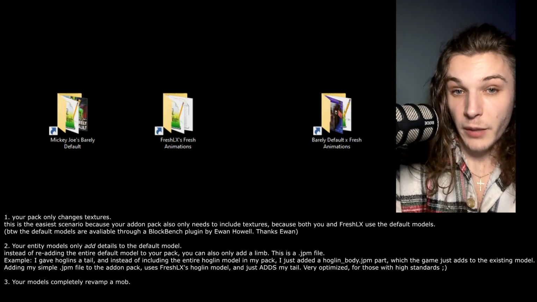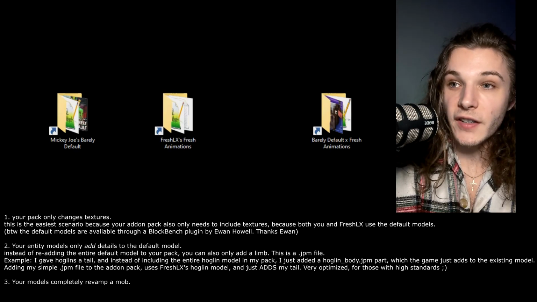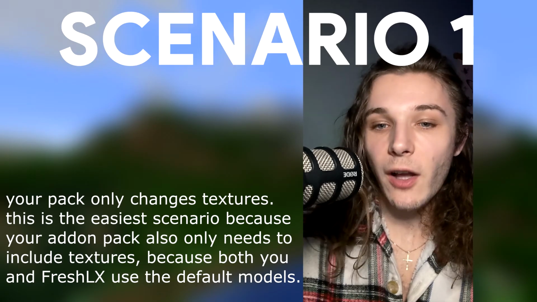There's 3 ways to do this, 3 ways to make your resource pack compatible with Fresh Animations. It depends on your resource pack, and you can even use one of these 3 techniques depending on the mob. Scenario 1, your pack only changes textures.